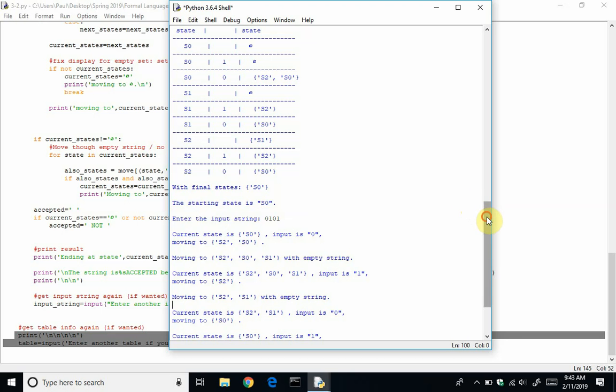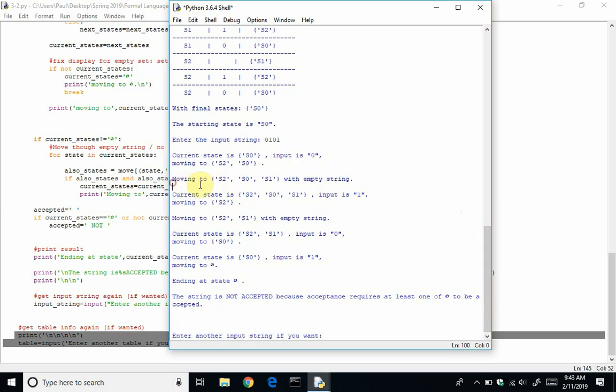Then moving to this one with the empty string, because we see here S2 to S1 on nothing. So that just adds that one in here. And then we see the current state is all of them, and the input is 1, so we just move to this one. And then we move to this with the empty string again. And then the input's 0, so we're going to move to S0. Current state is S0, input is 1, moving to the null state. And so it's not accepted.